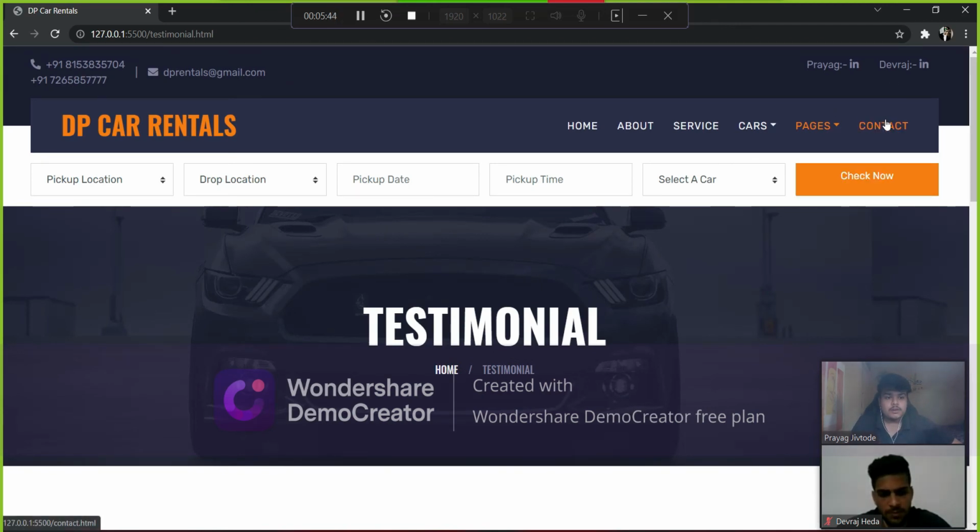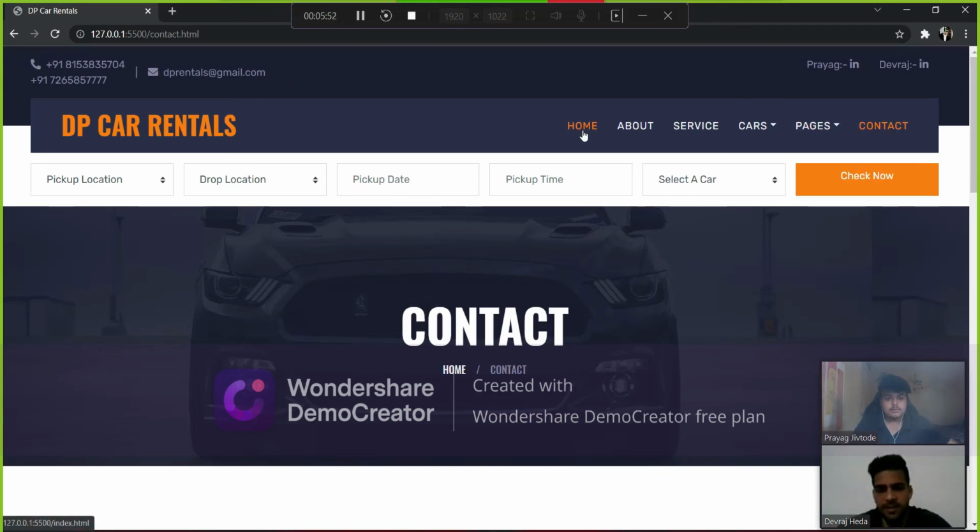This website is for those who need a car and can't afford one, so they can easily rent a car online, and they do not have to search for different places and different locations. So this was our project.